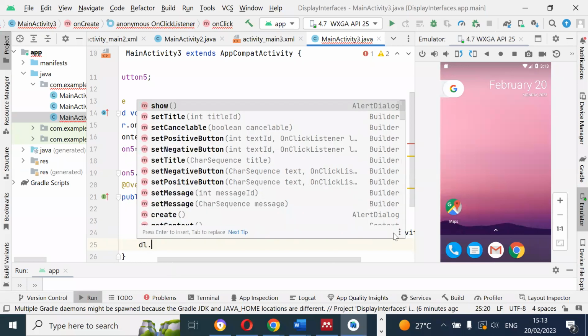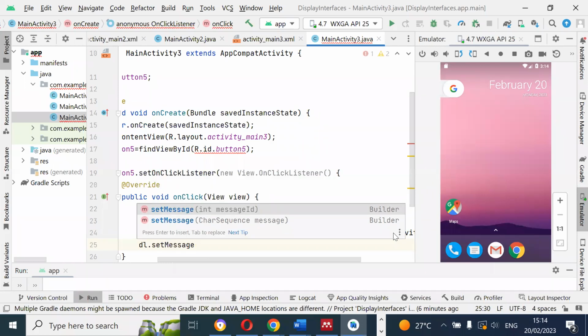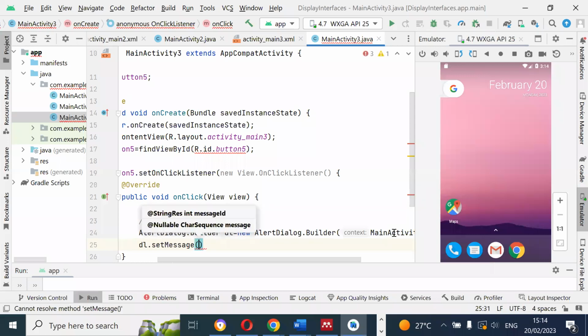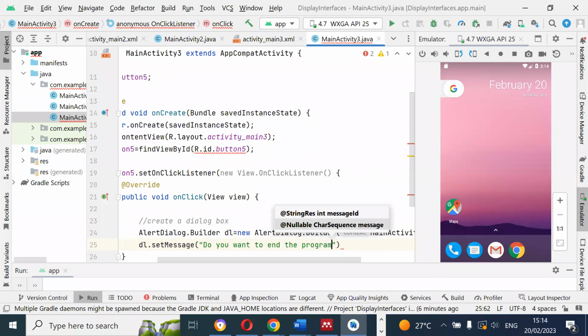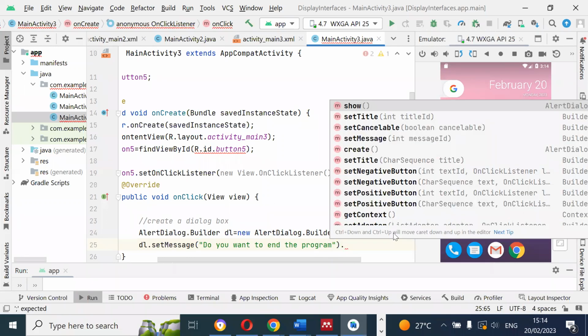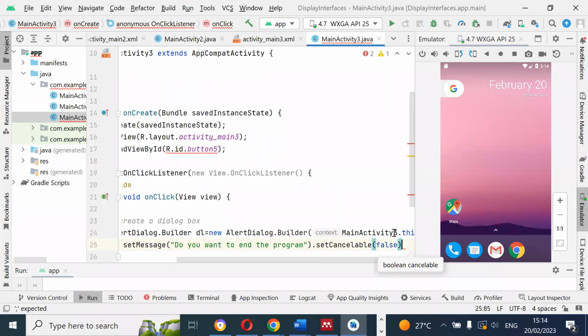So here we set the message. In other words, the message, the one you want to see. Set message. Then we are saying, just an example, do you want to end the program? Okay. So set cancelable. This time around we put false because we don't want it to end when we click on the side.